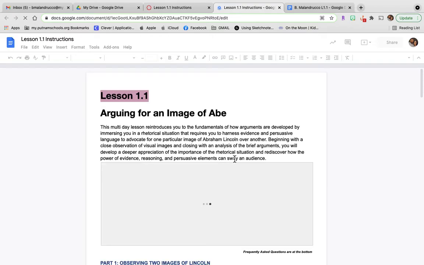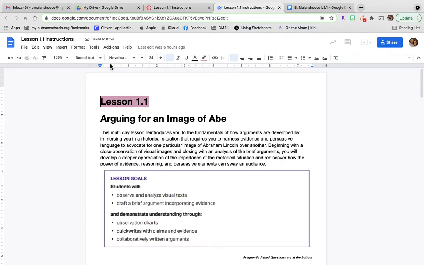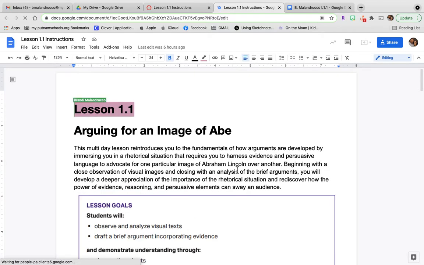And again, you can always hit Control plus to make the screen bigger, or adjust the magnification to help you out with reading.